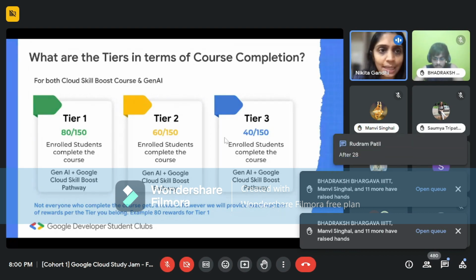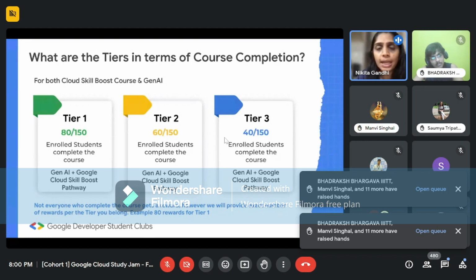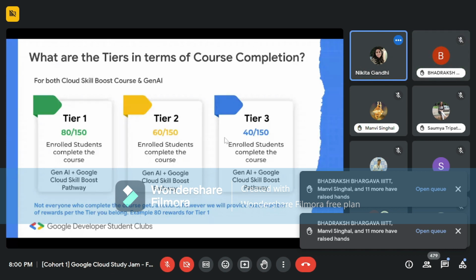And I'll come to the first tier, the gold tier for this campaign, where 80 students out of the 150 who have signed up, at least 80, it could be 80 or more, but at least 80 enrolled students complete the course, the Gen AI and the Google Cloud Skill Boost pathway. The second tier is at least 60.